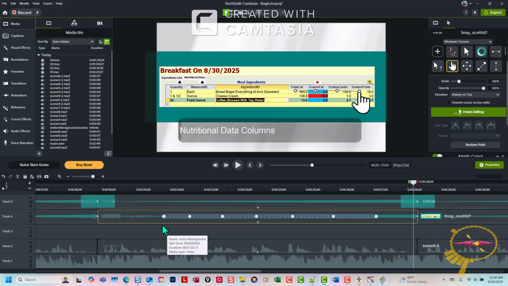The one I've chosen that works best is a burst effect. And I use these cursor effects to emphasize words or points on the display here being addressed by the narration.